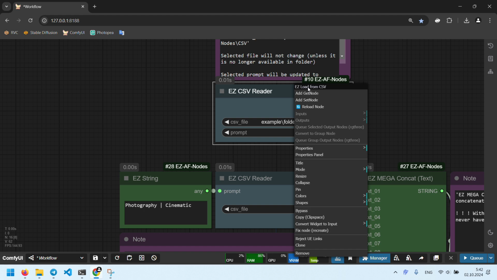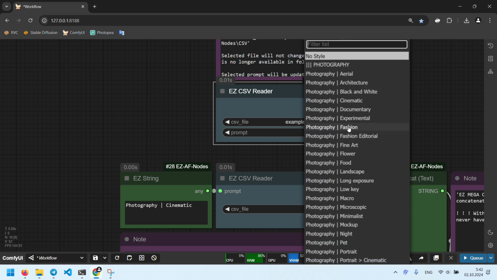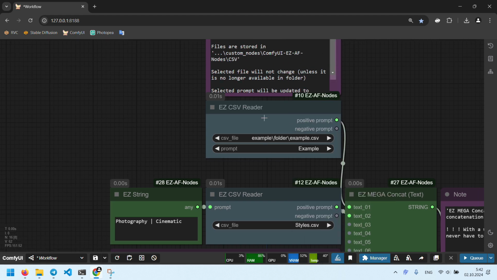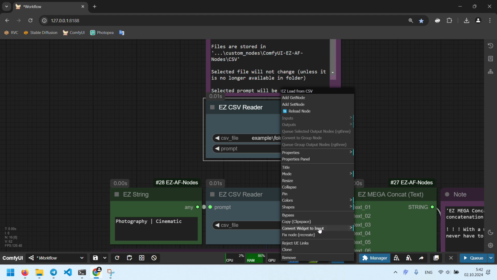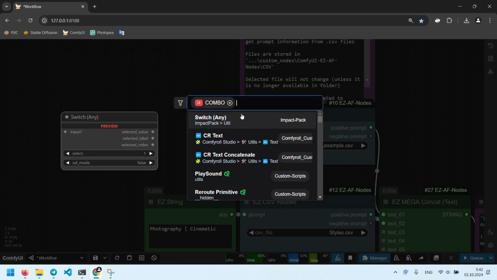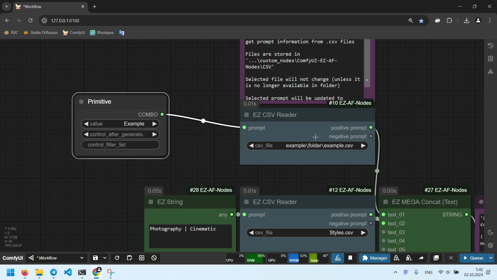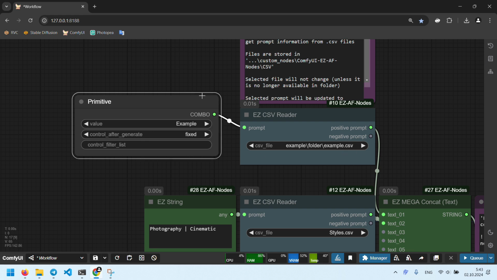So let's say we want to choose our prompt from this file to have it defaulted, because if we refresh, this will come to none. We would have to select and select again. If you don't want to have to do this, you would want to convert widget to input prompt. And if you just drag and drop it, you'll get a primitive of a combo type, and it will try to replicate what was needed for the original widget. And you will not be able to do this because this node doesn't allow this.